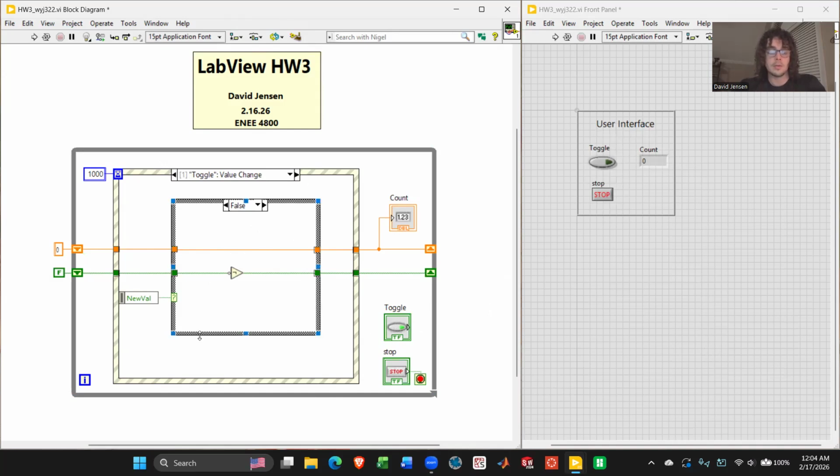Now, to get the action that we're looking for in this assignment, the mode needs to not switch until the button is pressed and released. So the way this was achieved was, again, when the button is pressed, this event will trigger. And while holding that button down, this new value will be true. As soon as the toggle button is released, new value will go to false.